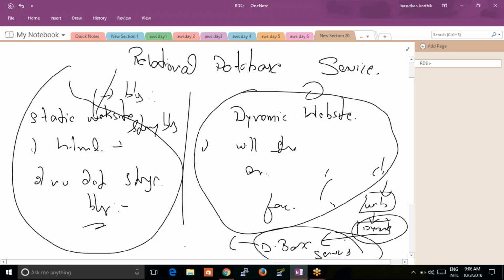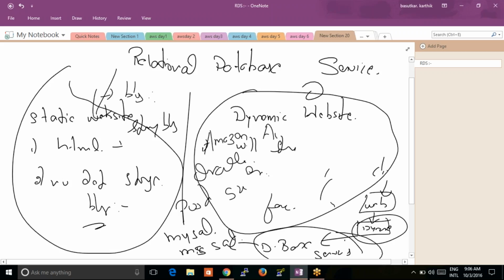And in the market there are many database servers: MySQL, Microsoft SQL Server, MS SQL, PostgreSQL, Oracle Database Server. Even Amazon has its own database server and calls it Amazon Aurora.